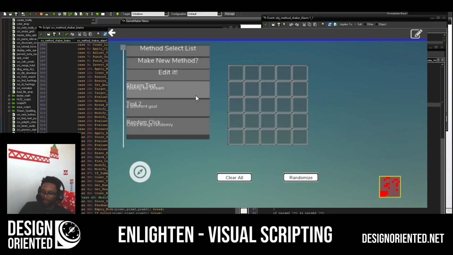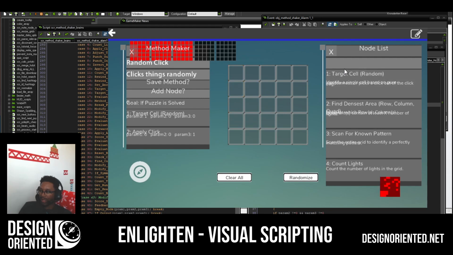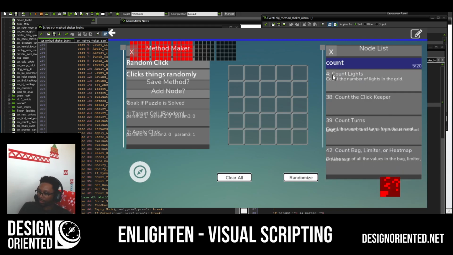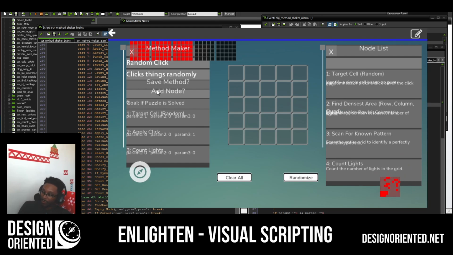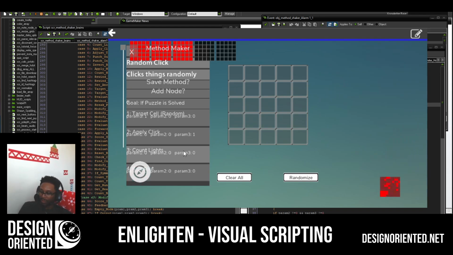Let's consider one more thing. Let's add to our random click, and we say add node. So now we want something to happen. So we're going to start our first conditional, and this is going to be count. That's not how you spell count. Count the lights. We're going to say add a node if, and the word if should just pull up the right one, but it's actually if output. So if the output of this previous node is a certain thing, then we're going to do something else.